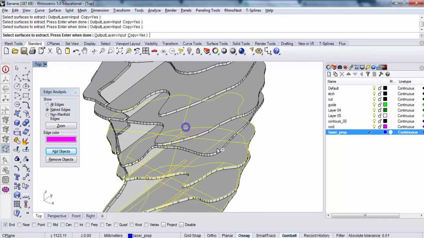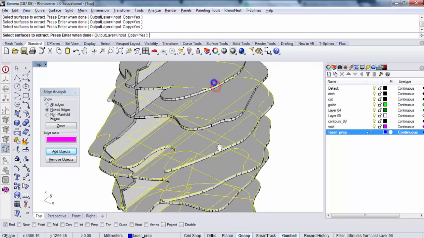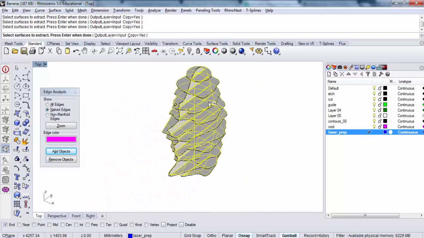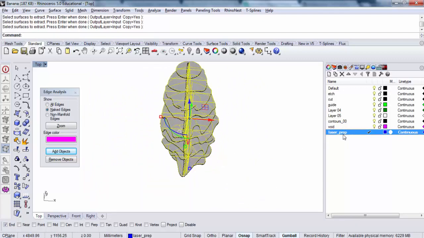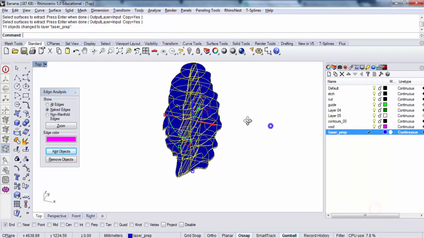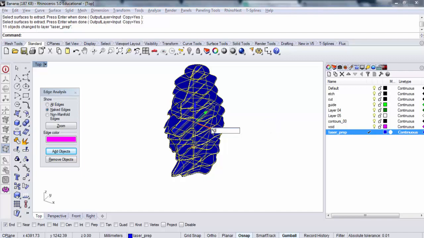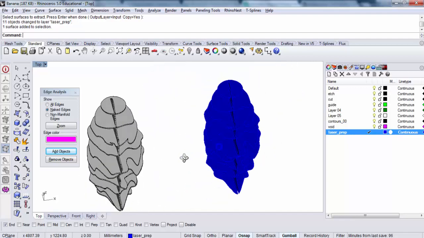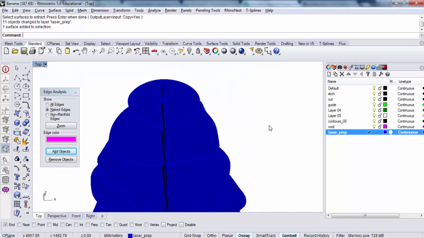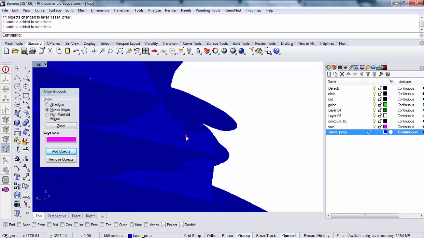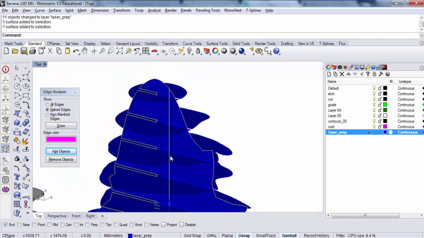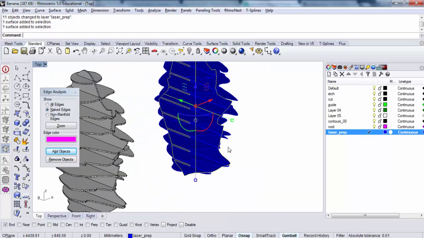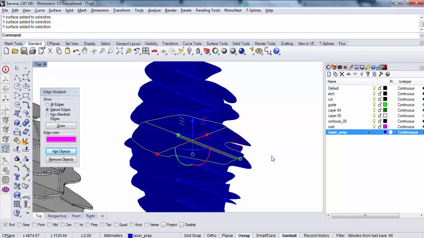And then just select these surfaces that you're after. Oh, it didn't change the layer. Change them to the layer that you had. And then you're left with just the surfaces that you want to lay out. So everything looks clean. That's good.